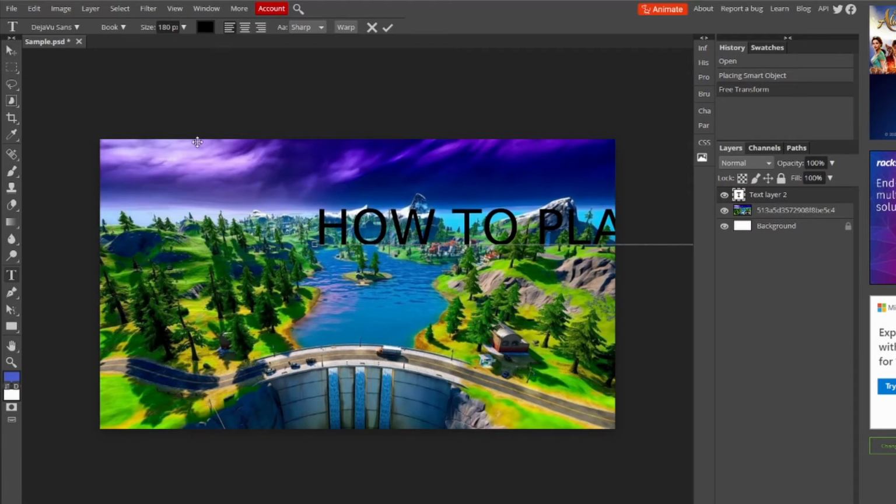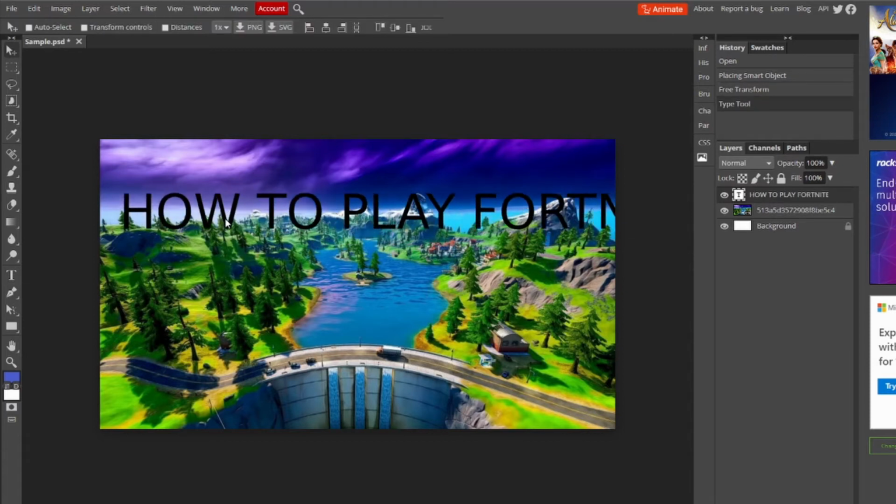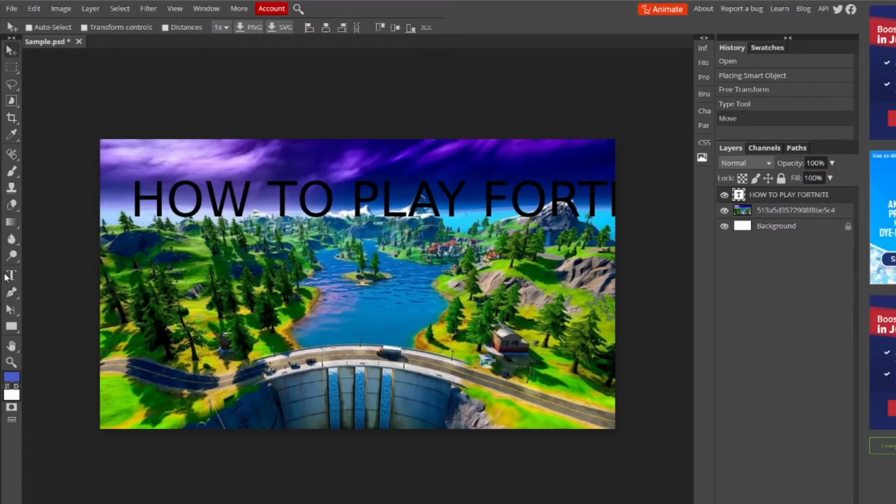And then to move the text around, you can go back up to the move tool, which should be a mouse. Then you can just drag the text wherever you want. So we're just going to go back to the type tool.